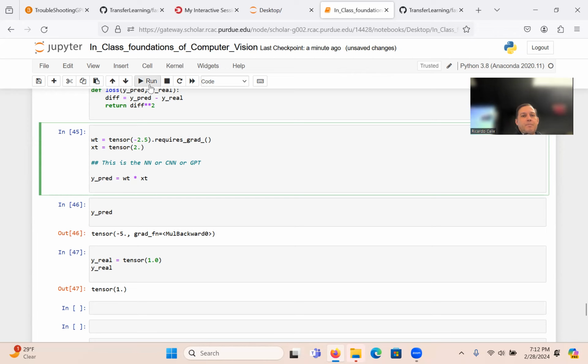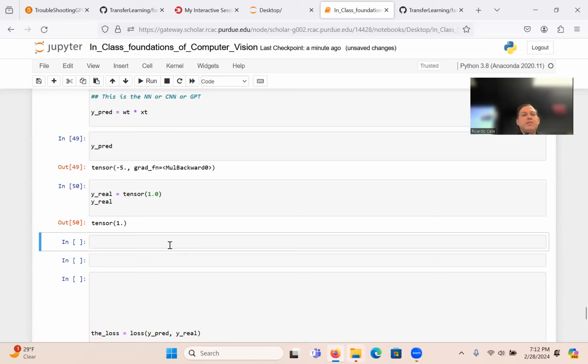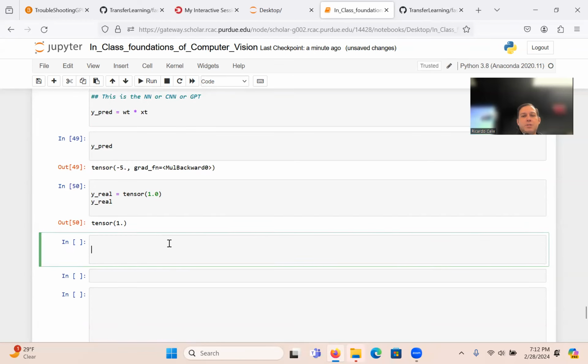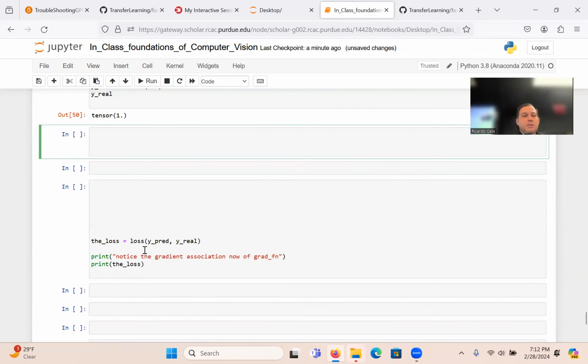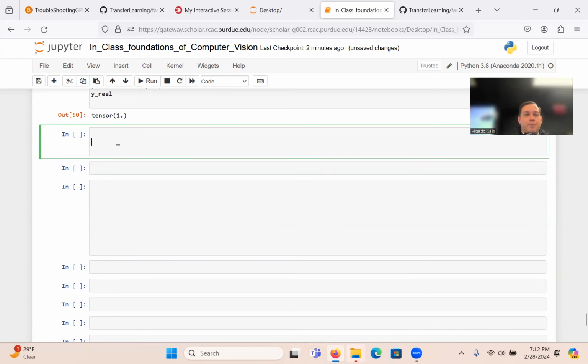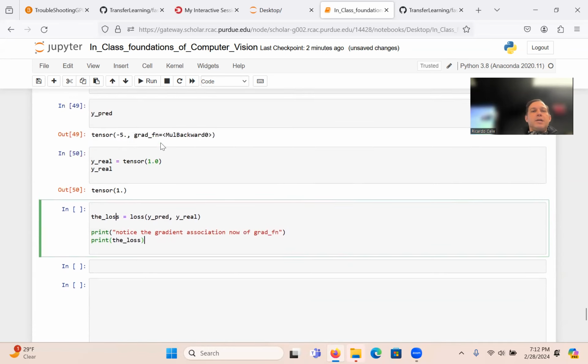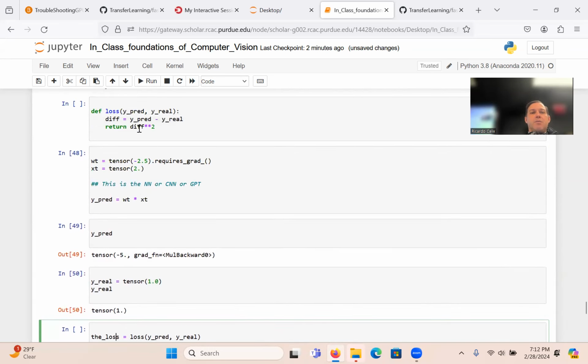Okay. And then we have a minus 5, we have a 1. Now these are going to go into the loss function, which is what I have down here, right? So everyone with me? So I'm going to go in here like that. It's going to take y pred and y real, and then basically it runs it through this function, right, to give you a value. And this is the thing that we're trying to minimize, okay, through our function.